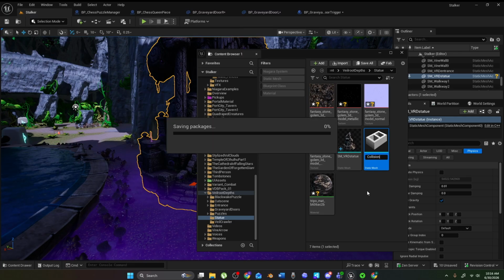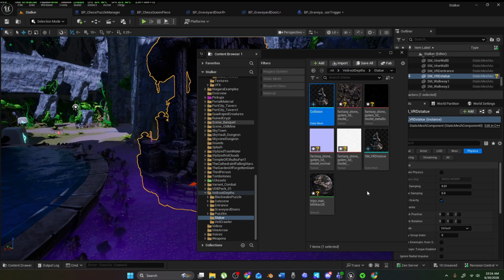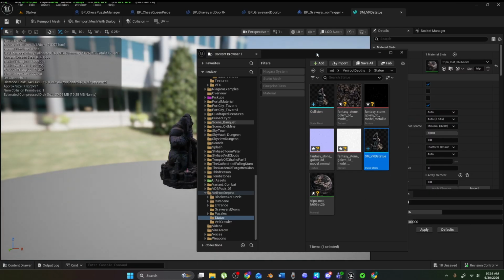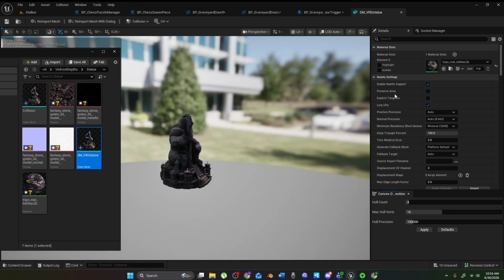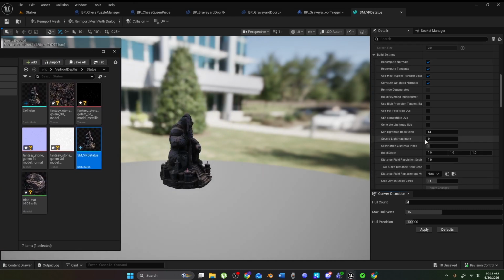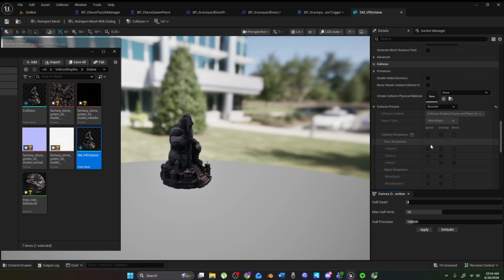I have multiple things in this game called collision. You can name it collision. Sometimes my spelling's off, but I don't care because I'm not going to use it except for this one thing. So now we're going to double click on our static mesh, open it up, and scroll down to our collision settings.